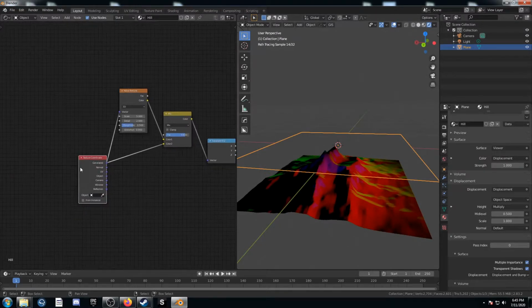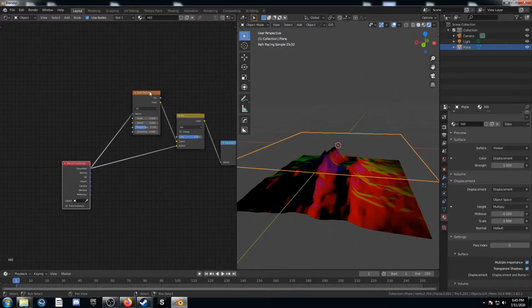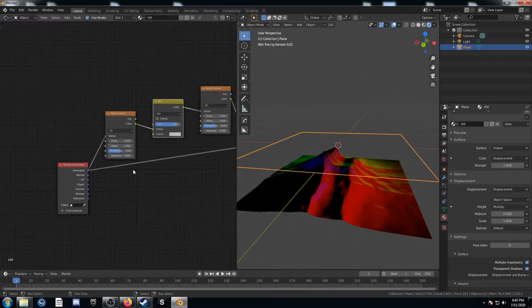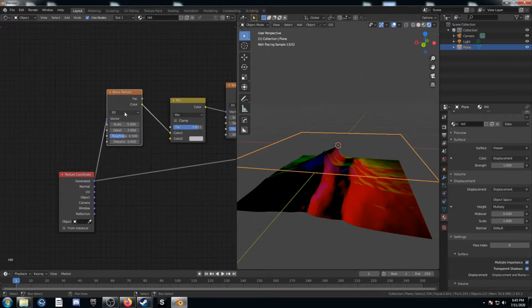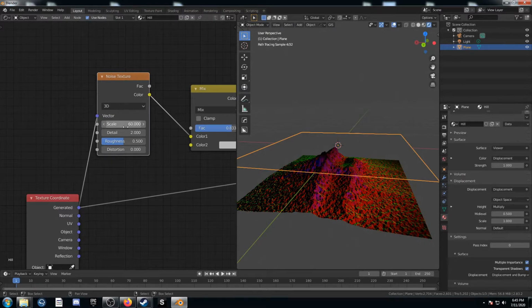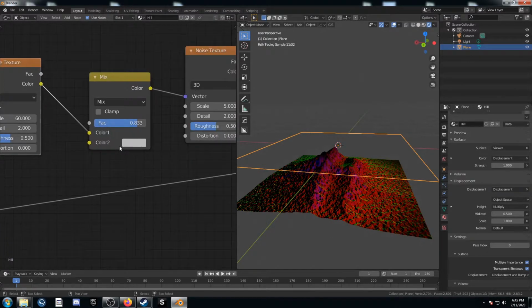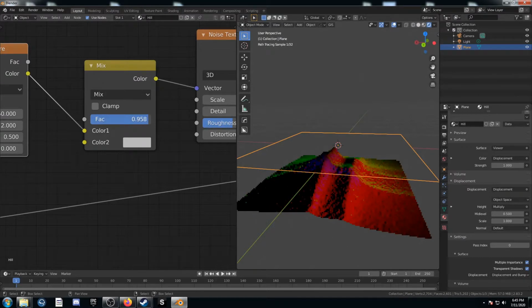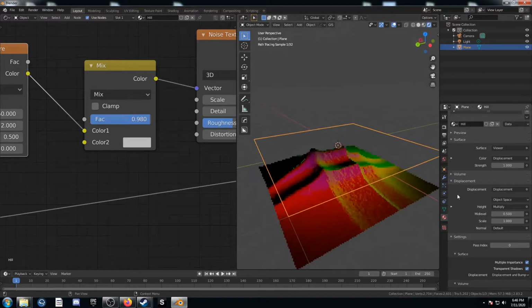Yeah, looks pretty good. And now we're going to duplicate this noise texture and this mix texture because we want to create some finer details as well. On this noise texture, let's bump the scale up to something higher, to 60, let's say. We need to back it off a little bit as well, so I'm going to put this factor quite high, just drag it across and see what happens. Yeah, that's pretty good. I'm going to set it at 0.98. I think that looks pretty good there.